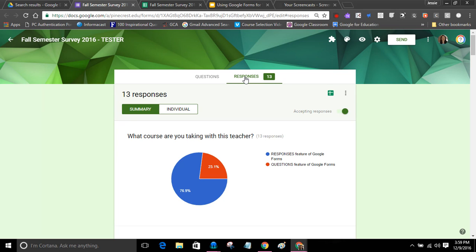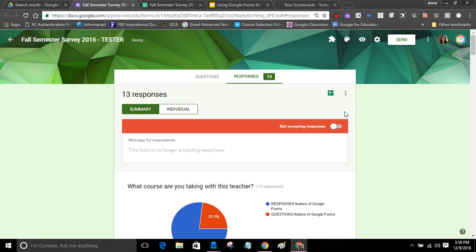On the right side of the form window, you will see a button that is represented by a dot next to the words Accepting Responses. The dot will be a color coordinating with the theme of your form. In this case, it's green. Click the button, and the form will now show in red, Not Accepting Responses.